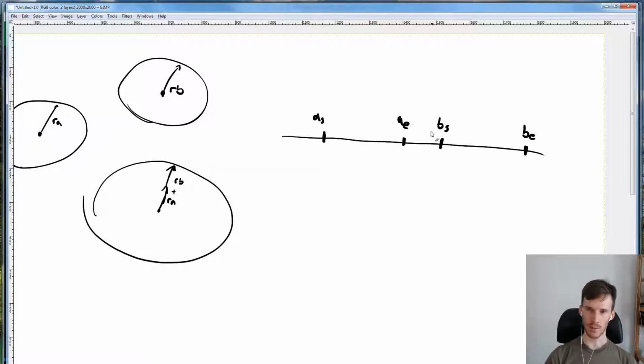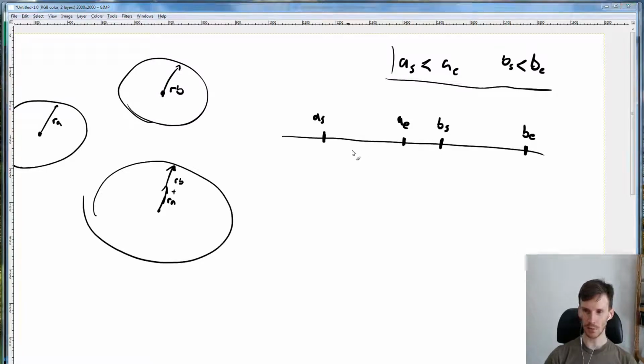And because of the way we've done this, we actually know that A start is less than A end, and B start is less than B end. And we just happen to know this for this particular case because we set it up that way. So the question is, how do we tell using these four values whether we have a collision? Like, we need to detect.